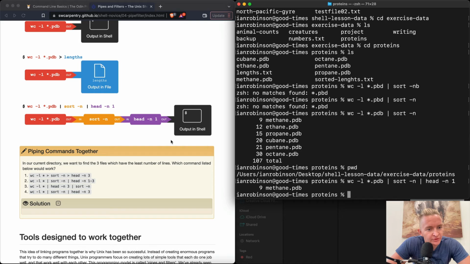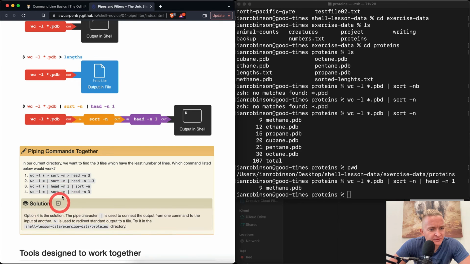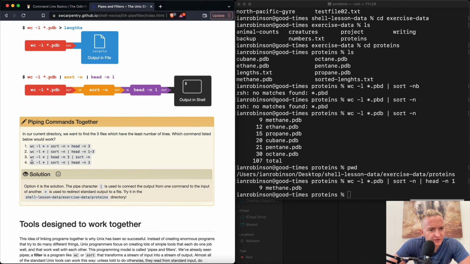Piping the commands. In our current directory, we want to find the 3 files which have the least number of lines. Which command listed below would work? wc -l, we get all the files. We want to sort them by least. I think -n would work. You want to get head -n 3. Okay, so I don't really know. This seems pretty interesting. Option 4 is the solution. So we get all of them, we sort them, and then we just select the 3 based on their numerical values.